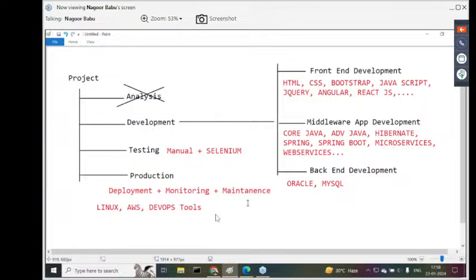For front-end development, what technologies do we require? HTML, CSS, Bootstrap, JavaScript, jQuery, Angular, React.js, and so on. For middleware application development, what do we require? Core Java, Advanced Java, Hibernate, Spring Boot, microservices, web services. For back-end development, Oracle, MySQL. For testing, manual plus Selenium. For production: deployment, monitoring, and maintenance. Linux, AWS, then what next? DevOps tools. So this is the overall structure of our project. Got it or not?